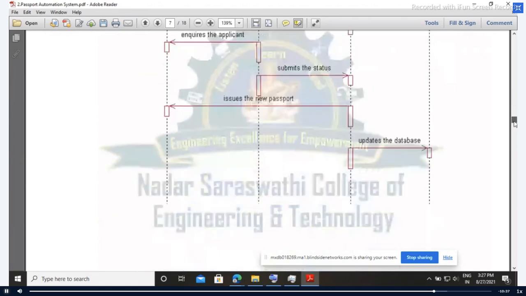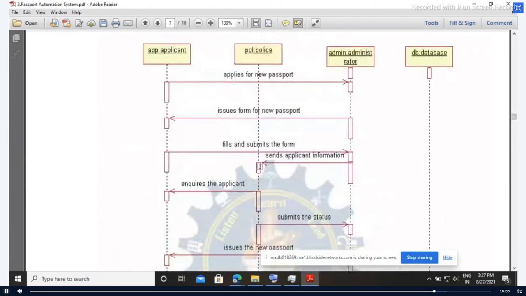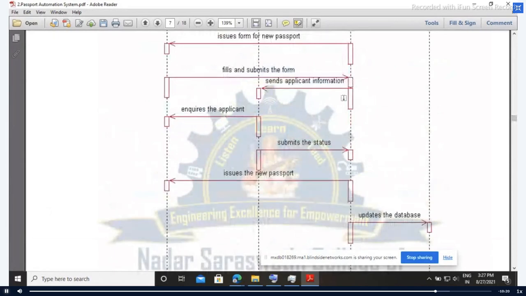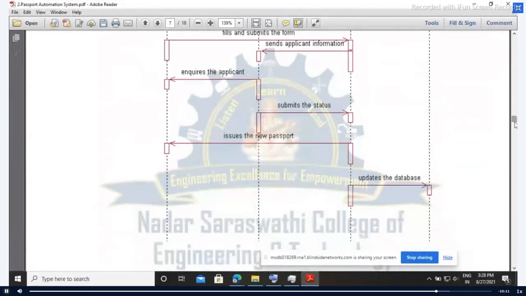Okay, so here the police get the information that they have to inquire about a person. What does he do? He inquires and confirms that the person is available to the administrator. And after that, what will the administrator do? The administrator issues the new passport and also updates his database. So these are the things happening in the sequence diagram. Are you getting the point?